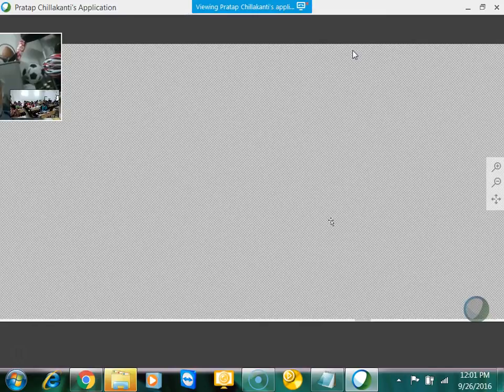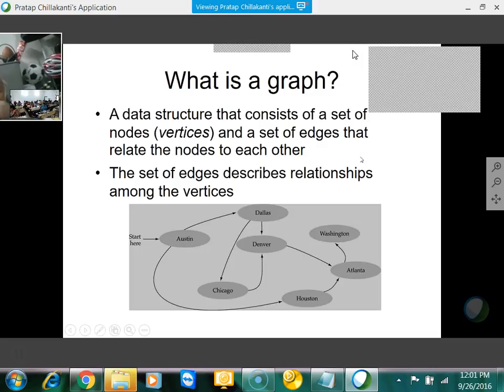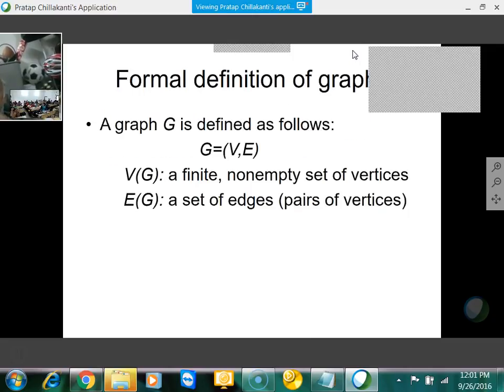Okay, now more formally. A graph is a data structure that consists of a set of nodes and a set of edges that relate the nodes to each other. So you can see here, in this case, it's a graph of all the cities, and there's some way of traversal and some relationship between them. Mathematically, it's defined like this. It's a set of vertices and edges. V stands for vertices, and it's a finite non-empty set of vertices. E is the set of edges. And edges are nothing but a pair of vertices that the edge connects.